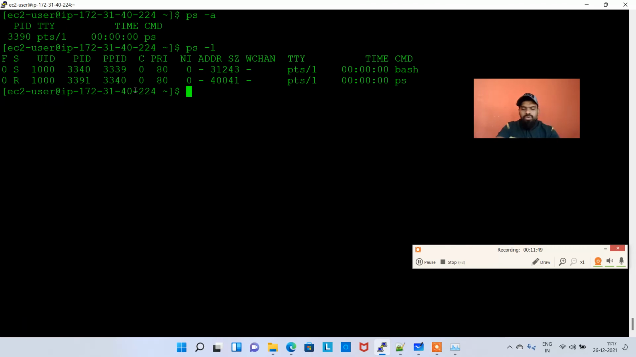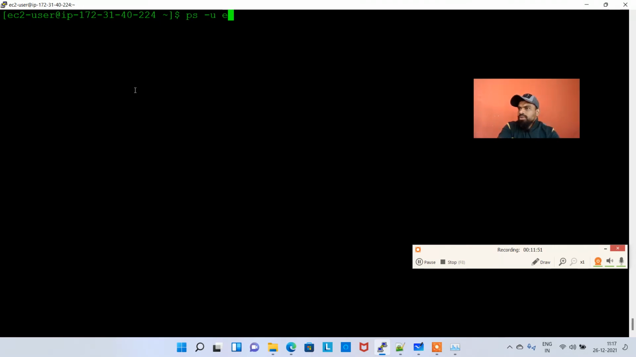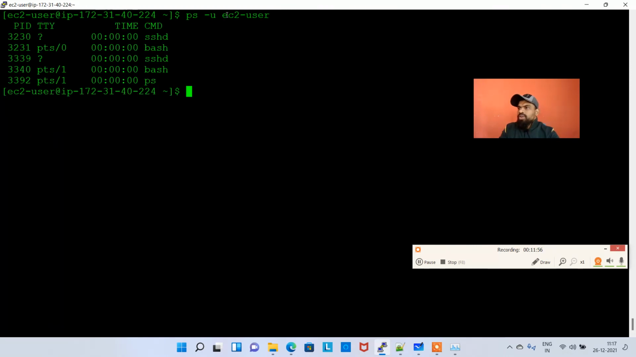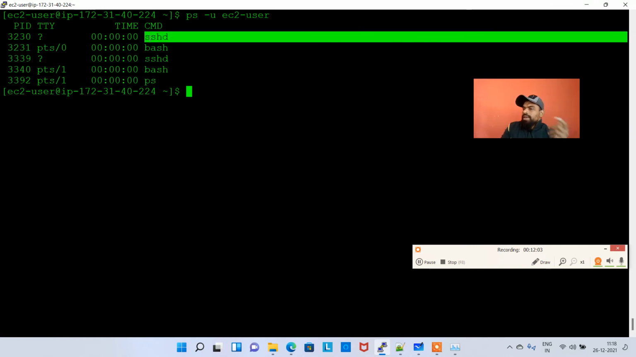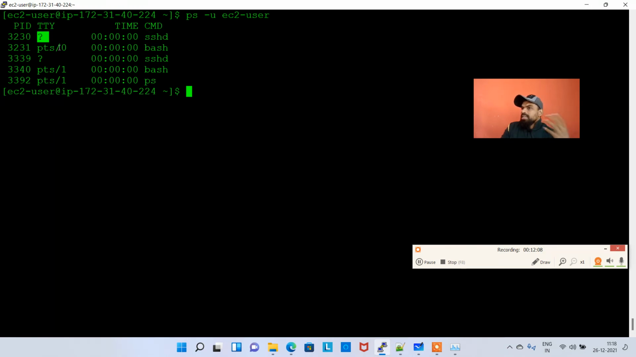And if you want to see ps -u only for a specific user, for example, you can do ps -u and then ec2-user. So only for ec2-user you will get all these things. Say for example, this is the daemon which will be running, sshd is running on this server, and if you see this question mark, it is nothing but a daemon service. And there is another same sshd service, and this is also a daemon. So you cannot kill these things. You cannot do Control C just like how you do it for other programs. So that is very important.